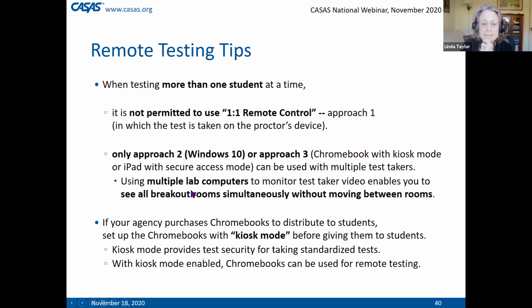But it's very nice that using multiple lab computers is a way to see the test taker's video. Rather than, like in Zoom and the approach that we have in our guidelines, where the proctor has to go from room to room, Zoom breakout room to breakout room, and you may not catch something, or a student might have to wait to get your help. So the approach she showed is very nice because you can see all the students at once, but it has this limitation of only Windows 10 or Chromebooks, as I said.